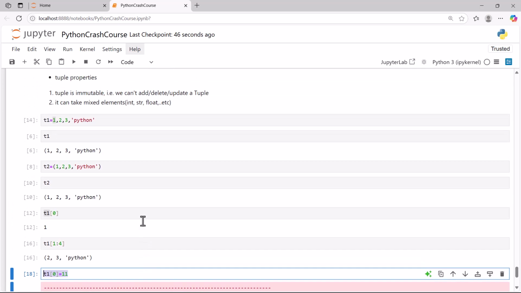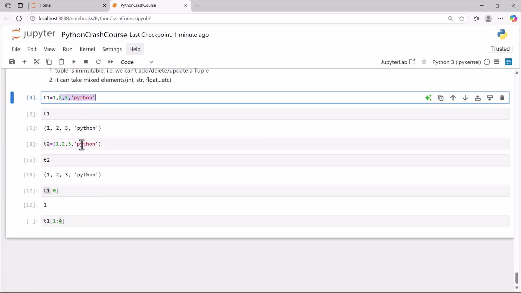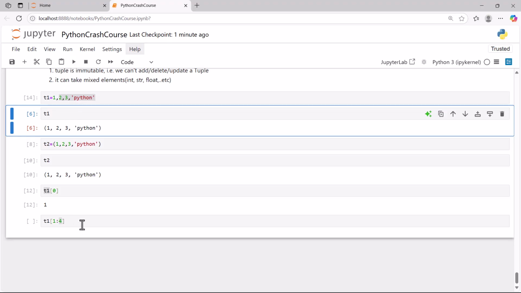That's all about tuple. So let's quickly review what we learned. What are the tuple properties? Tuple is immutable. That is, once we create a tuple, we cannot change it. And the tuple can accept mixed elements, integer, string, float, or any other data type. And here we are creating a tuple by assigning these elements comma separated. Either you can provide without parenthesis or with parenthesis. Either way you can create a tuple.